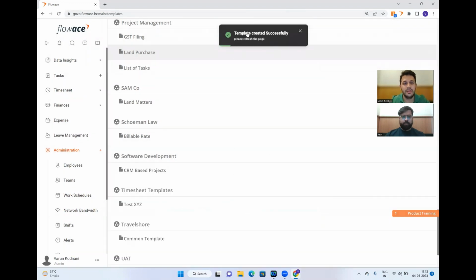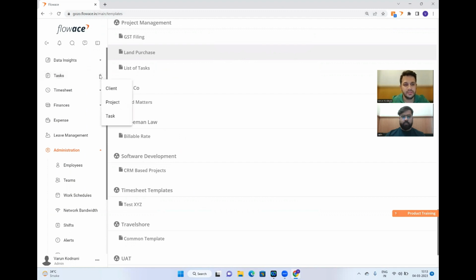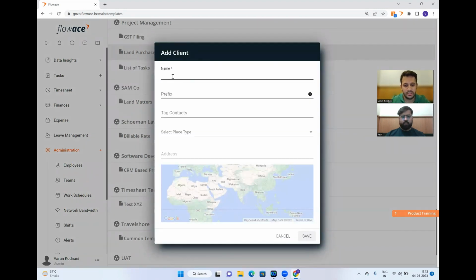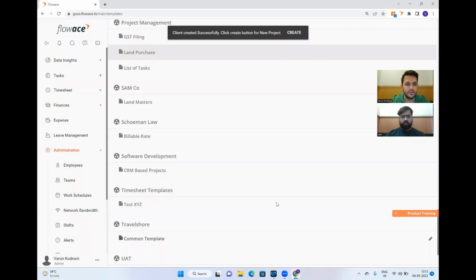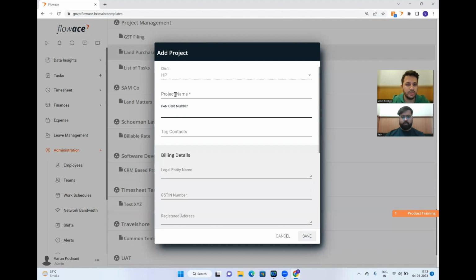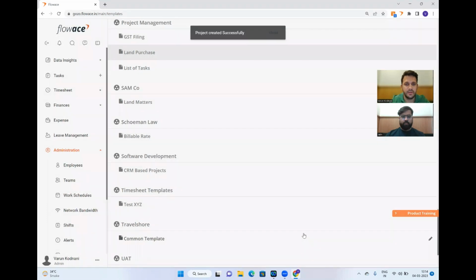So now this can be used when I'm creating a new task, so that I don't need to repeat these projects or these attributes again and again. So let's say if I had to create a client now, let's say I create this for HP. Okay. So I'm hitting on the save button over here. Now I create another project, let's call it internal CRM maybe. CRM, and we hit on the save button.